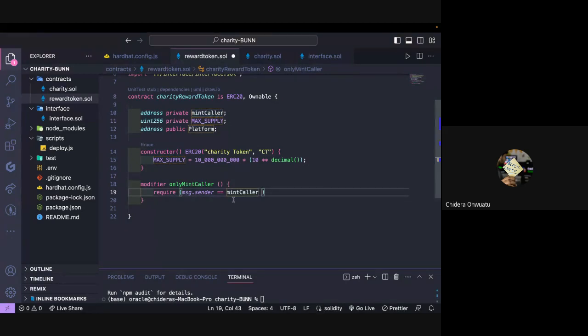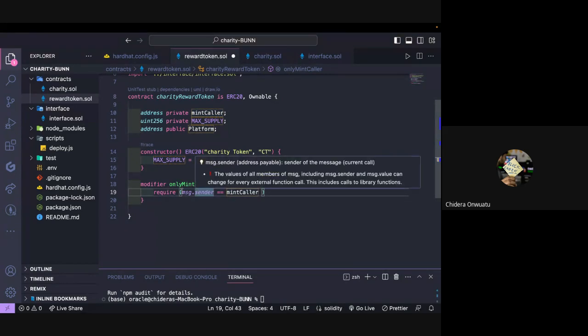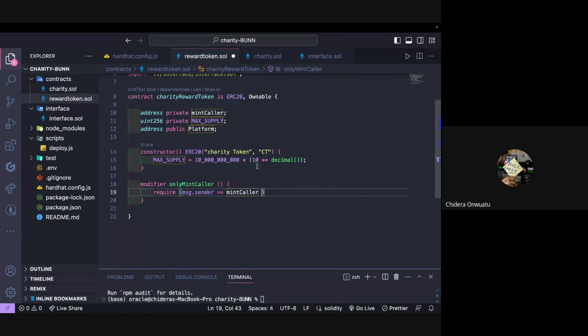So we want this to be the address that will send out of this function, either the mint caller or the sender and the platform. Good evening, sir. Yeah, hello, I can hear you. Go ahead. Please, my network was breaking when you were explaining the mint caller and the platform stuff, so I could not get what you said. Please, can you throw more light on it? Thanks.